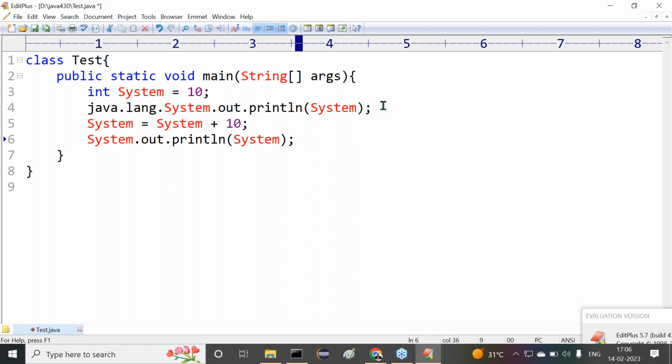Will you get any compilation error? Error, or no error? Definitely error. Why are we getting the error? Wherever we have used System as an integer variable, no problem. But whenever we use System as the original class name, there we must use the fully qualified name. But here we are not using the fully qualified name, so definitely we get a compilation error.